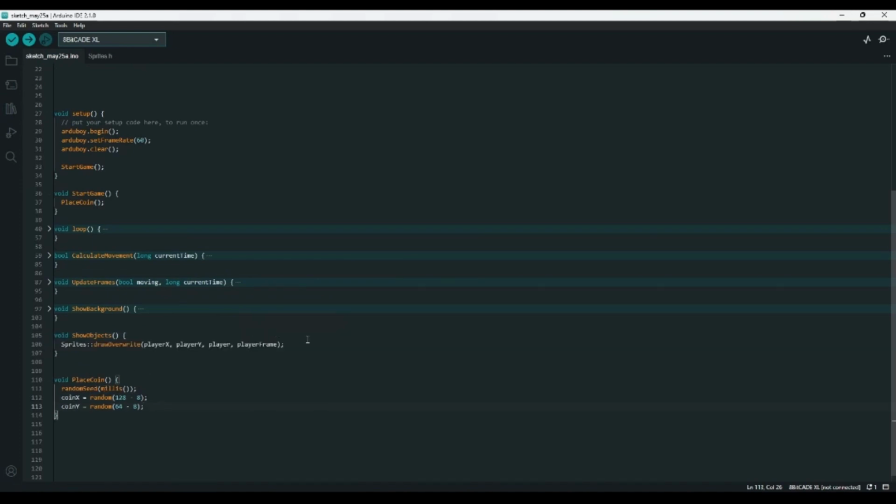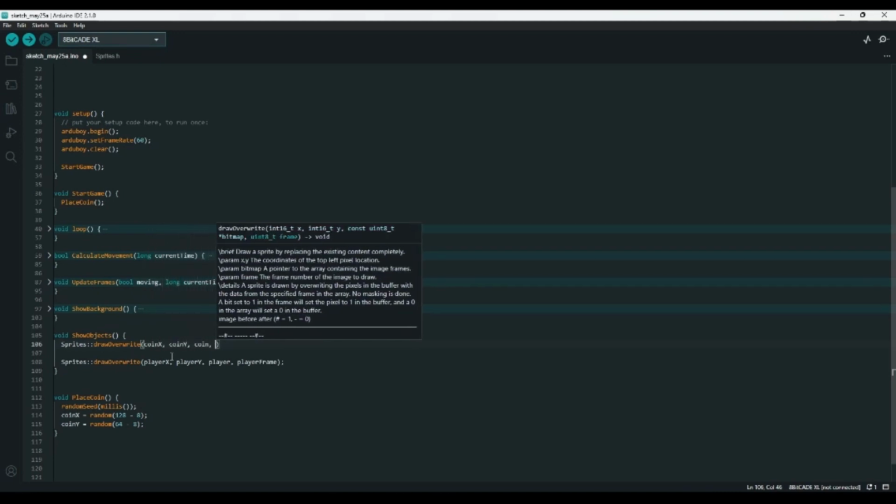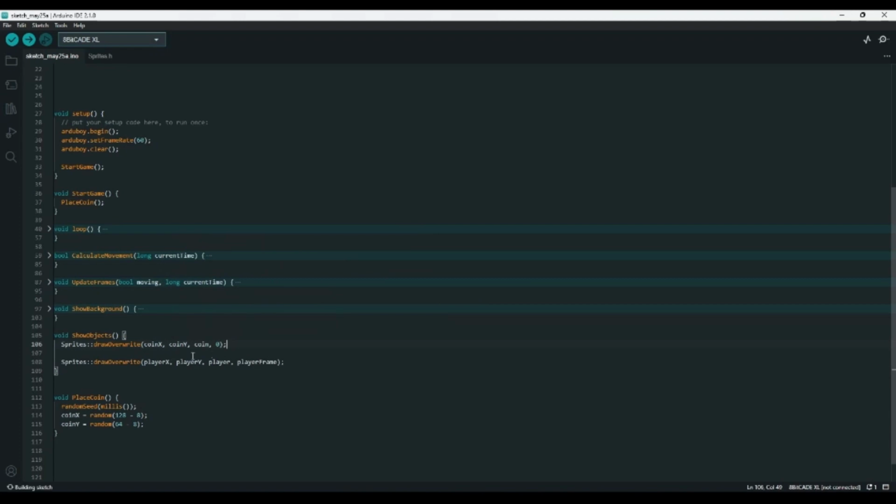Then, in the showObjects function, we'll want to draw the coin. Now, I'm going to draw it before the player, so that if the player is overlapping with the coin, the player will be drawn on top of the coin, so the real player can see the player sprite. So this will be sprites drawOverwrite, and we'll be drawing at coinX and coinY. We'll be drawing the coin, and it only has one frame, so we'll set it to frame 0.